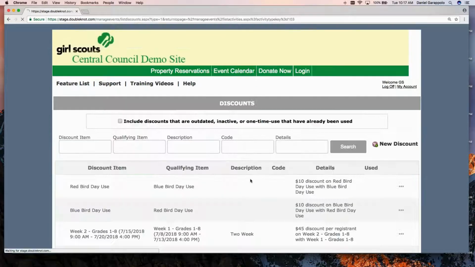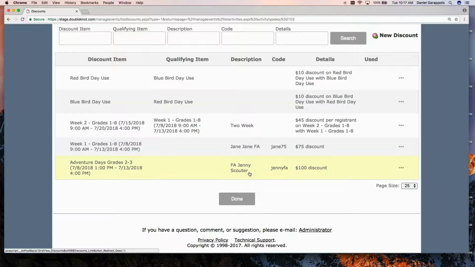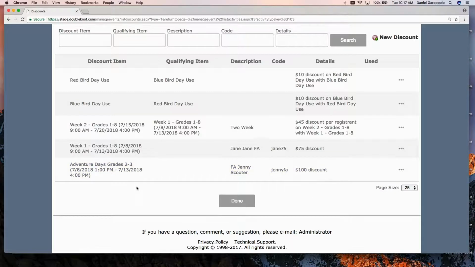So I can click add, and now that code is in place, and I can email Jenny's parents or parent or guardian and say, okay, Jenny qualifies for financial aid. Use the code JennyFA in the shopping cart when you go in to pay your final payment. And they can go in, use that code, and they'll get $100 off their camp fee.